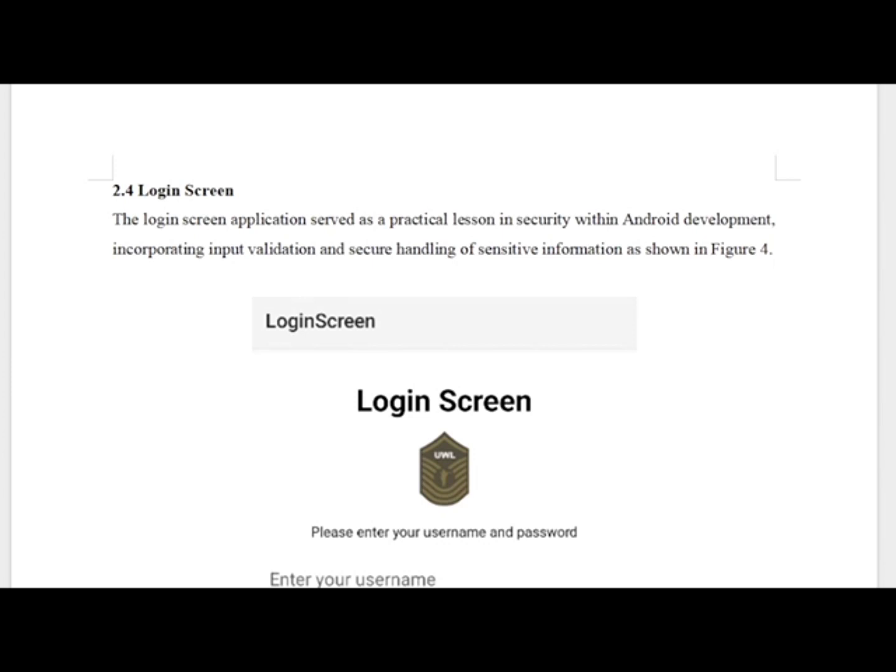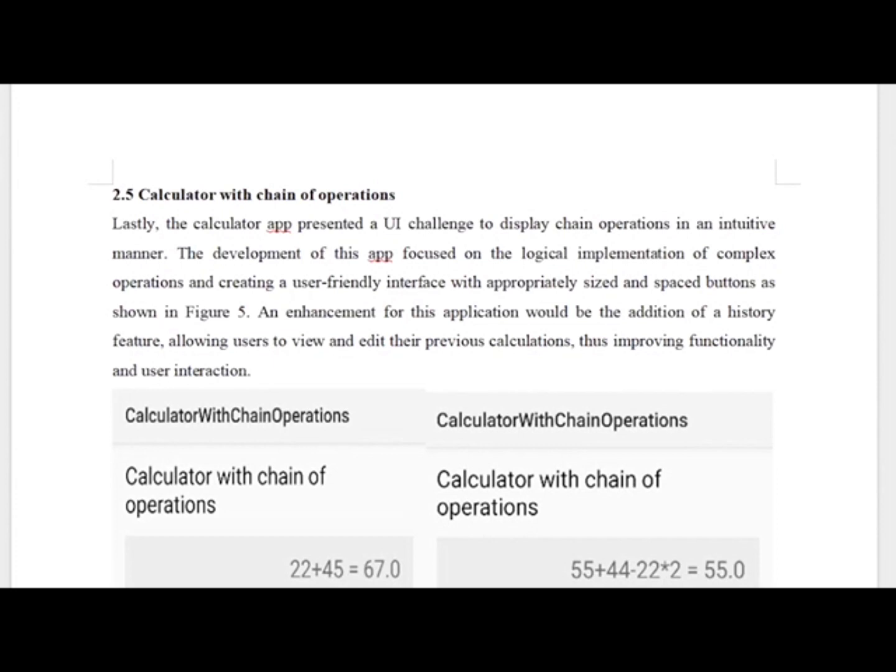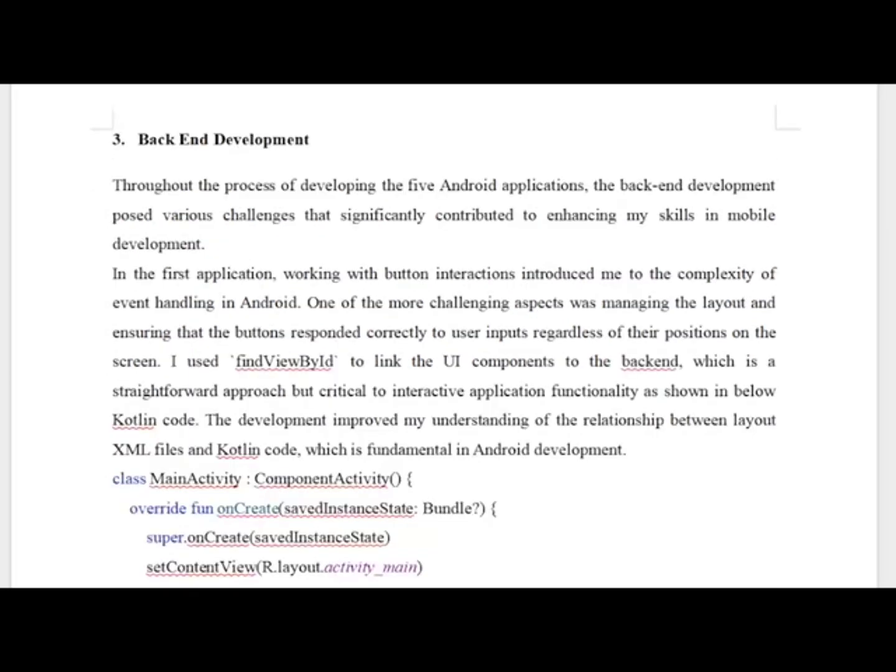Last but not least, the calculator app's user interface challenged the way chain actions were shown. Adding a history feature to this program would improve its functionality and user experience by enabling users to view and change their prior calculations. The significance of keeping the user interface simple and intuitive became apparent as these applications were developed. Third one, backend development.